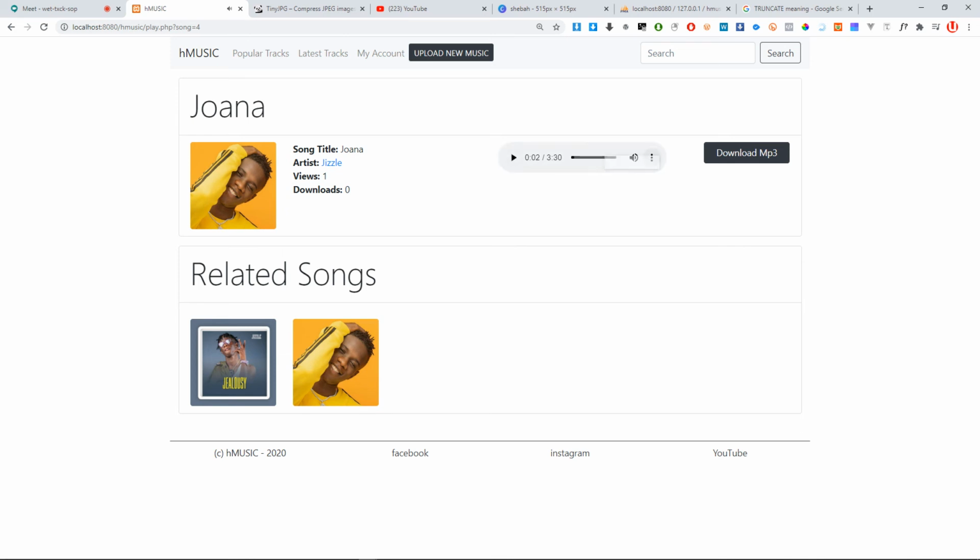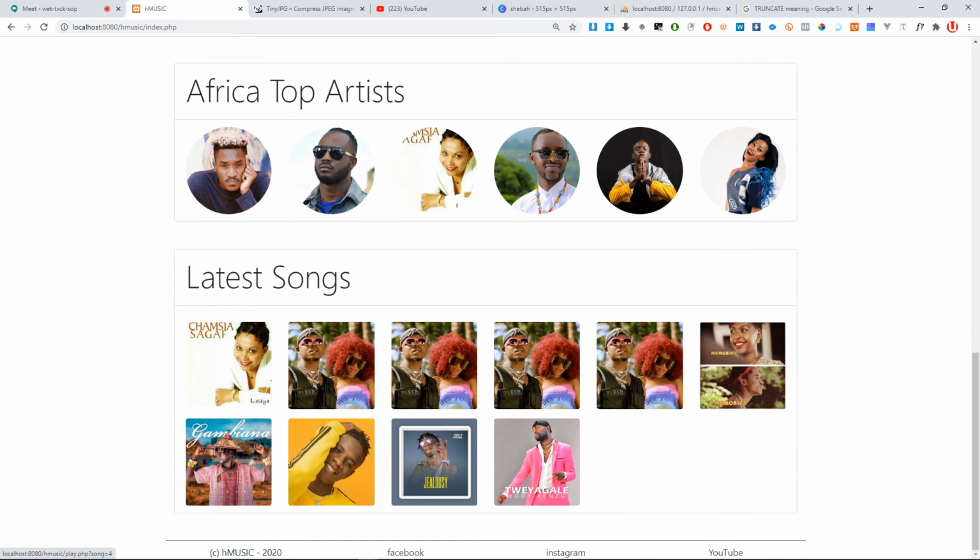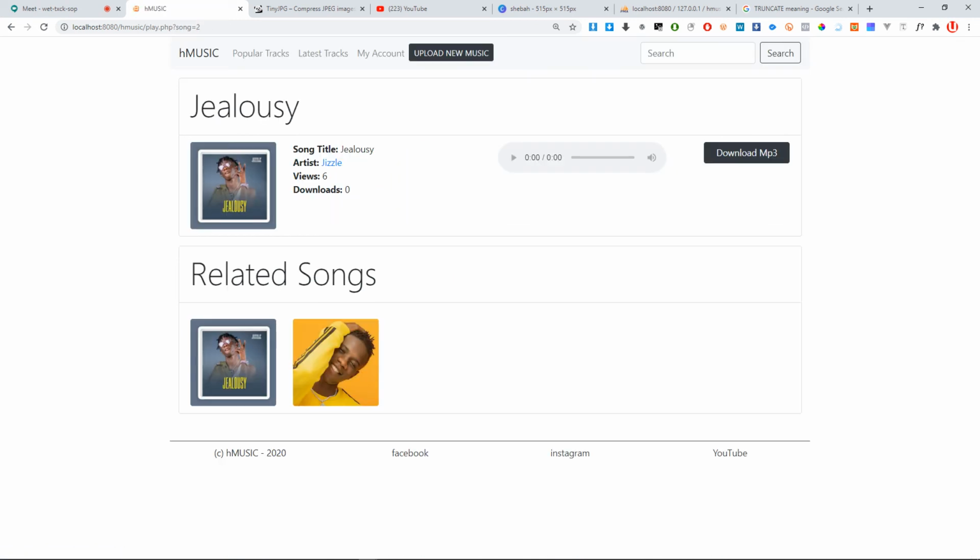I can be able to download it. So that's how we create the song. That's how we create the information about the artist. I think that this homepage is fully linked. And let us do now somewhat.